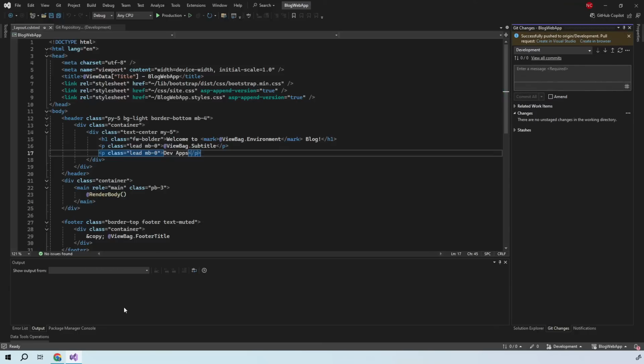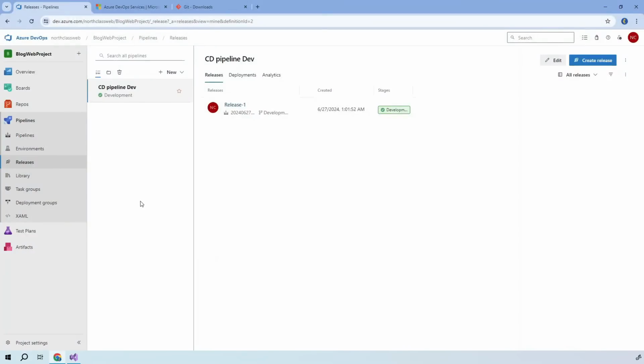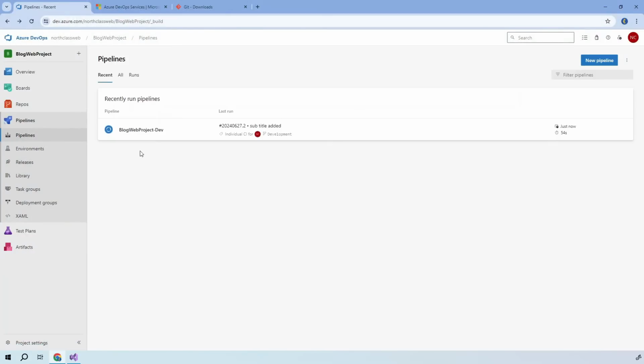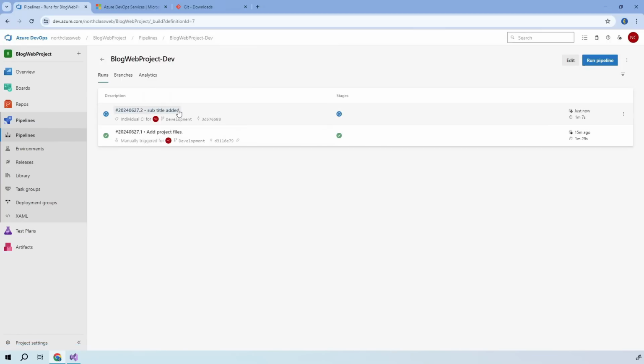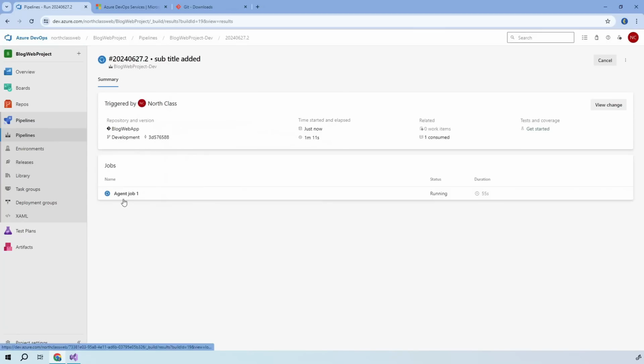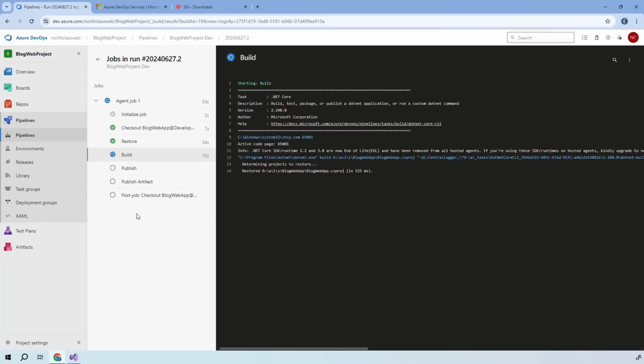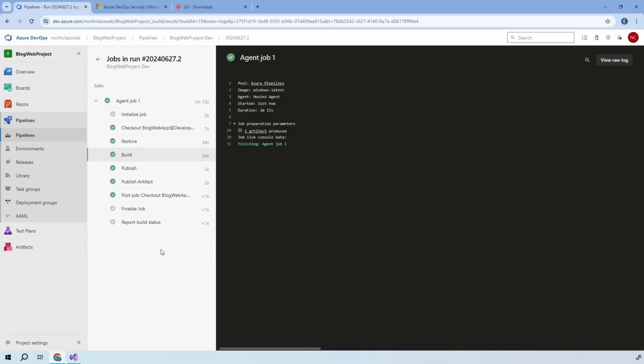If I go to the Azure DevOps platform, then I click on pipelines, I can see the build for development environment is running. If I click on the build, then I can see my commit. I will click on that. I will click on the agent job. Then I can see the build is running and I can see the logs on the right side. Perfect. The build has been finished and that should trigger the CD pipeline.